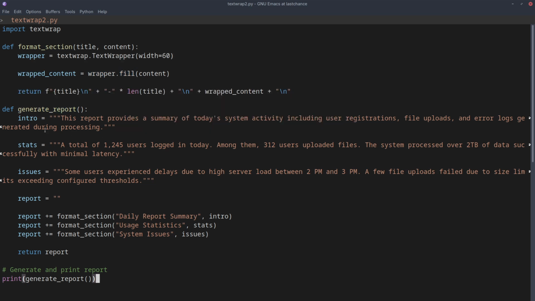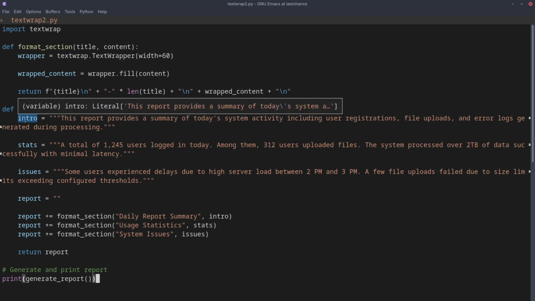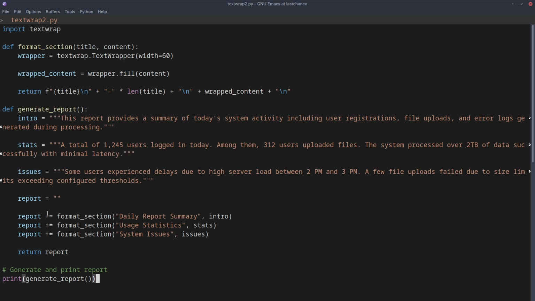So the generate report has 3 sections: intro, stats, and issues. Initially the report variable is an empty string, then you add the daily report summary, which is filled by intro, then statistics, and then issues. So these 3 are long, and finally you print this report. So this report can be emailed.